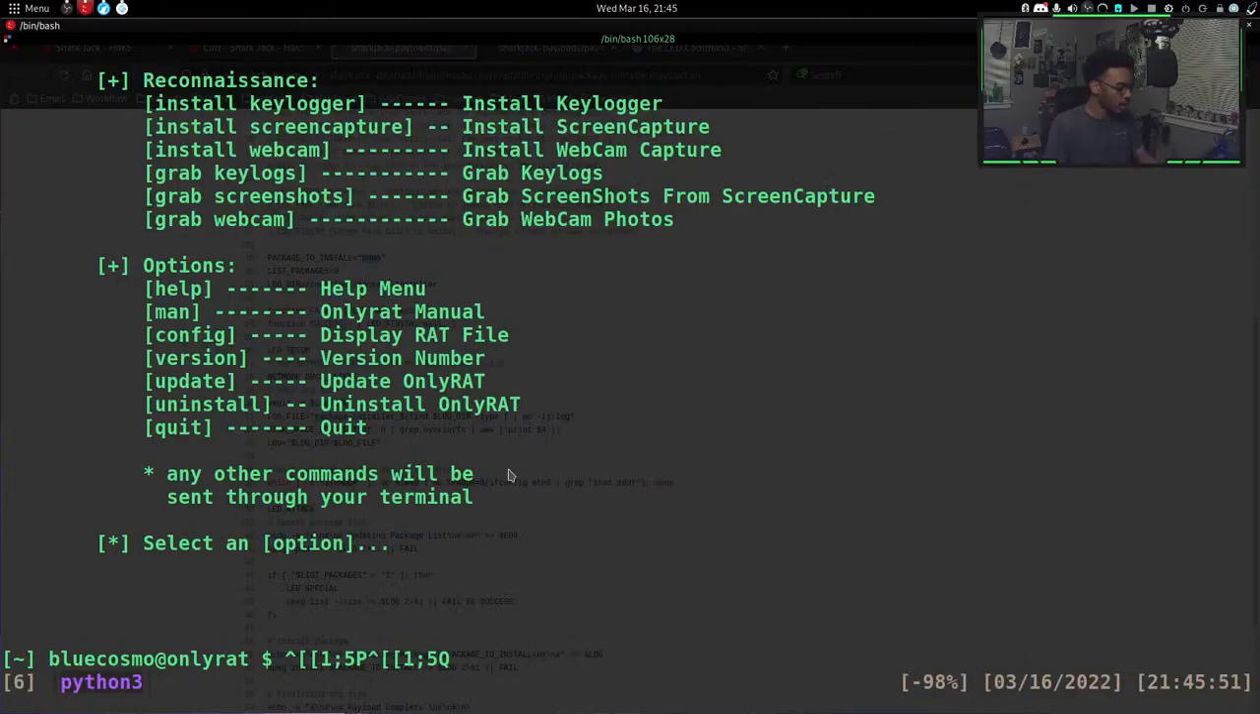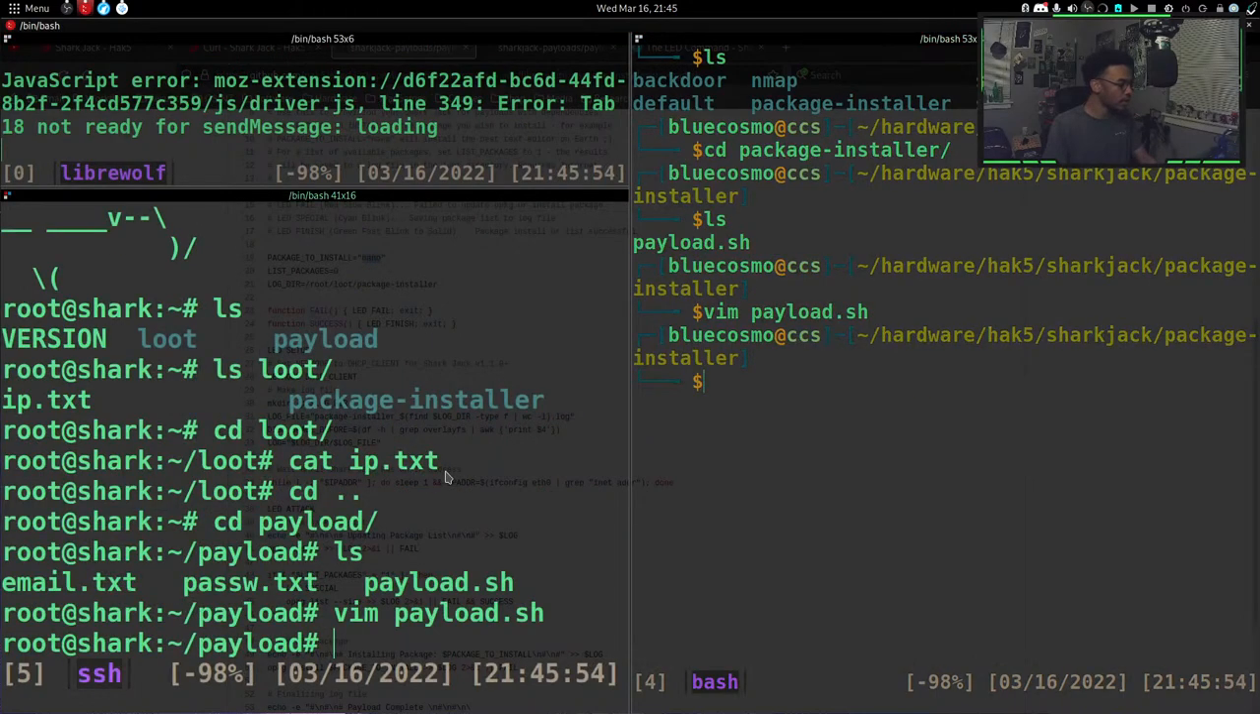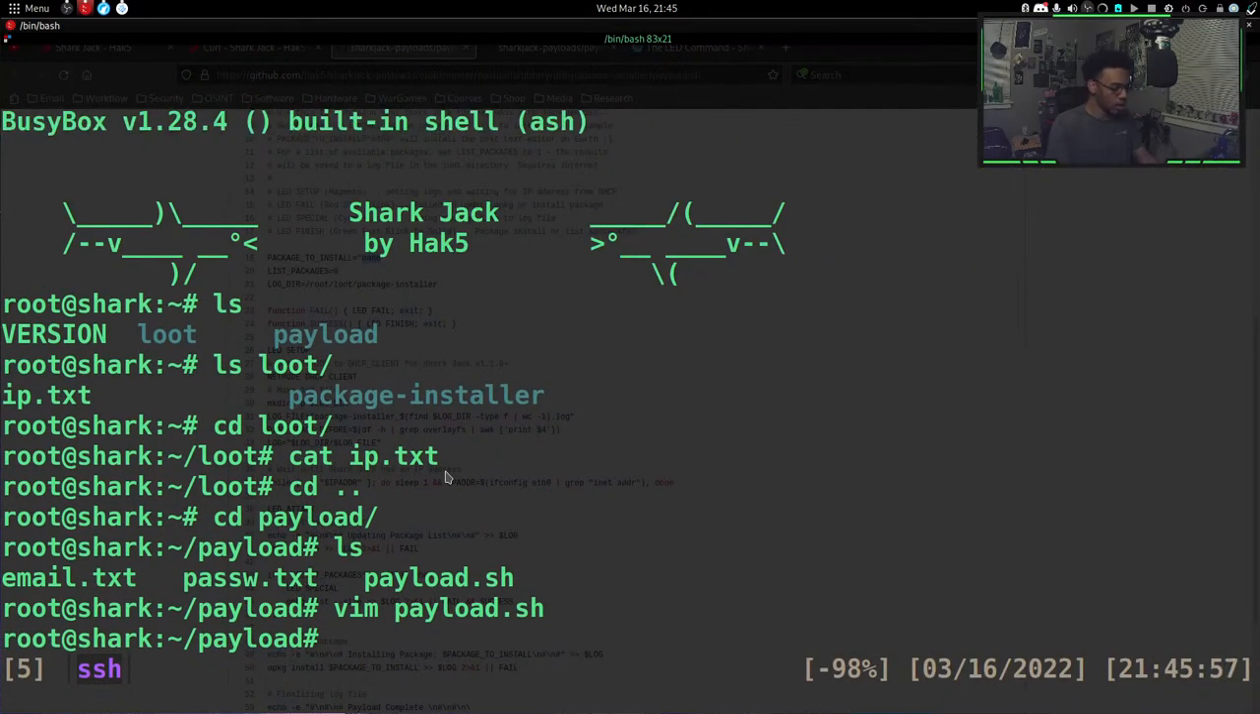But it looks like our SharkJack is done, so I'm going to put it in arming mode and plug it in to my computer. And if we go back onto my computer screen, all right, so let's Control D on this. Oh yeah, we have to wait for the thing to stop buffering. This little circle up there right above my head, we need to wait for that to turn into a square.